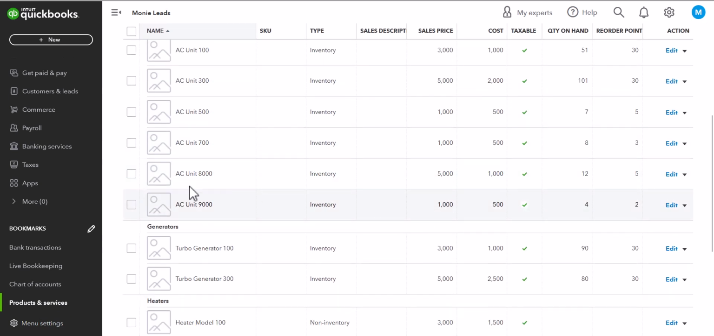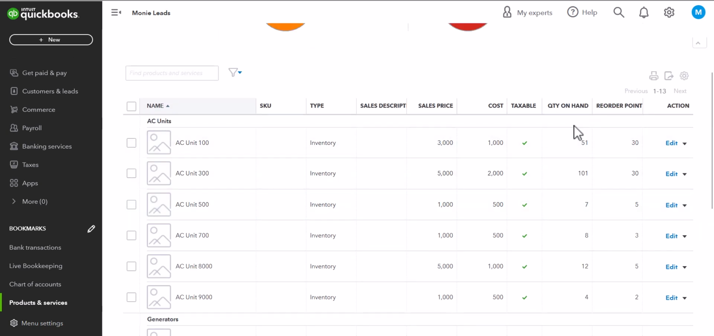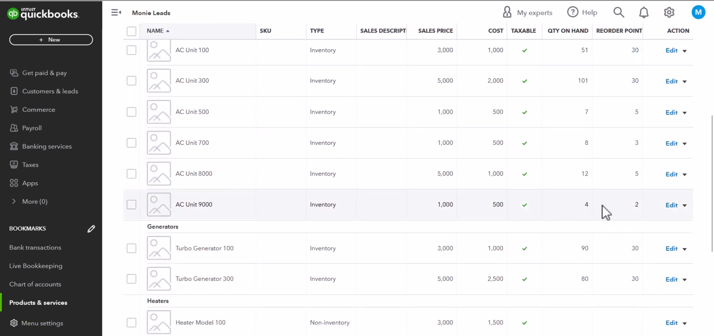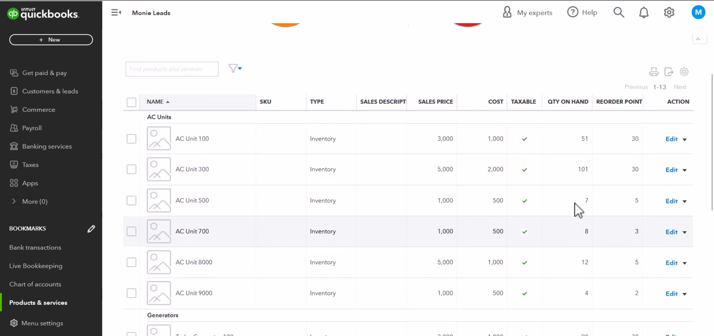If you look down to AC Unit 9000, you will see the quantity now has officially gone back up from quantity on hand to 4. Our general ledger is now correct, and everything is signed, sealed, and delivered.